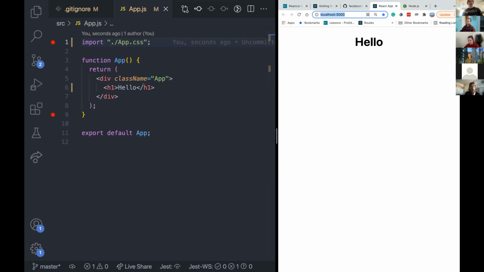Cool. So now I can be side by side. I can make a change, save it, and it just updates. This can be a nice little feature to help your development flow.